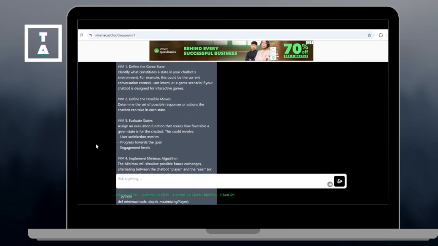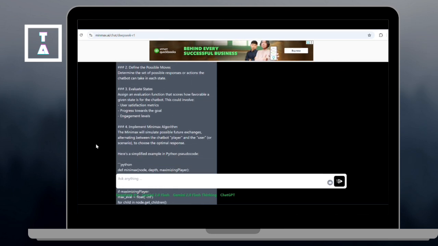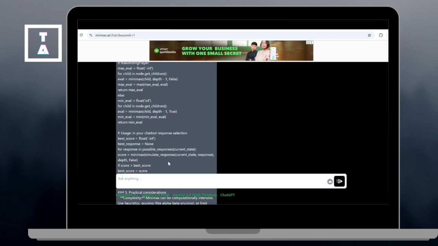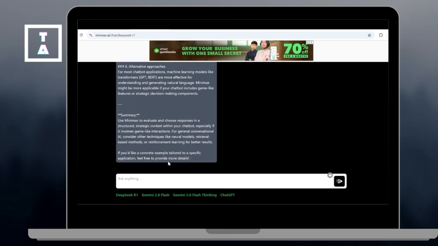And that's it. That's how you use Minimax.io to create your very own AI chatbot, whether it's for fun, business, or content creation.